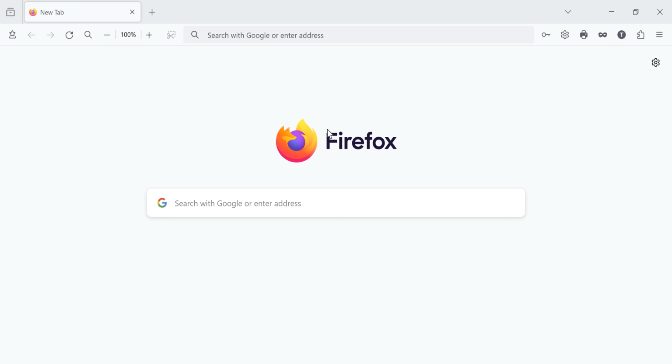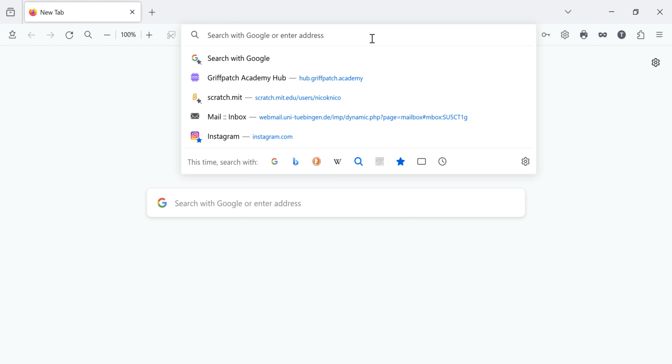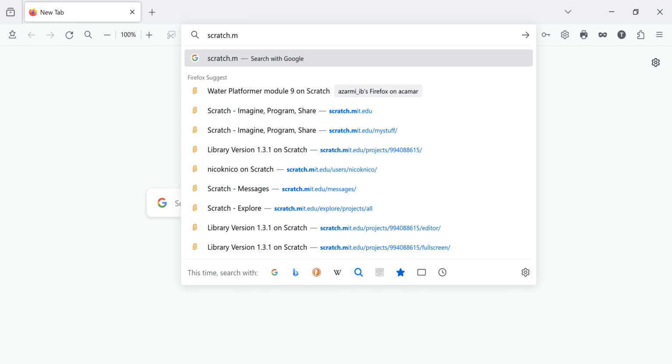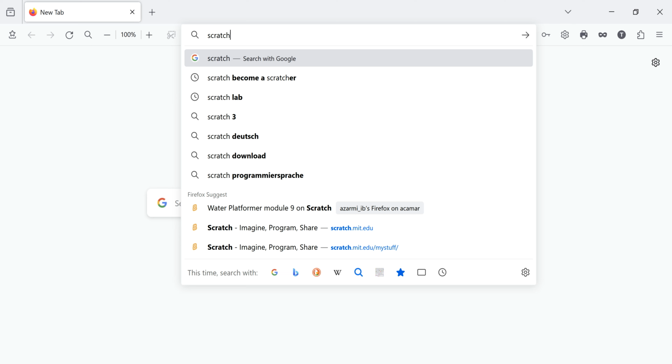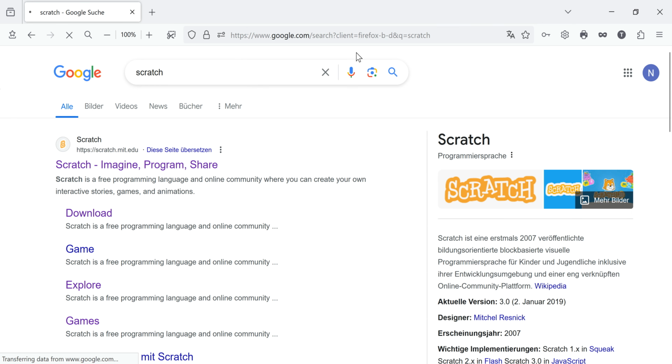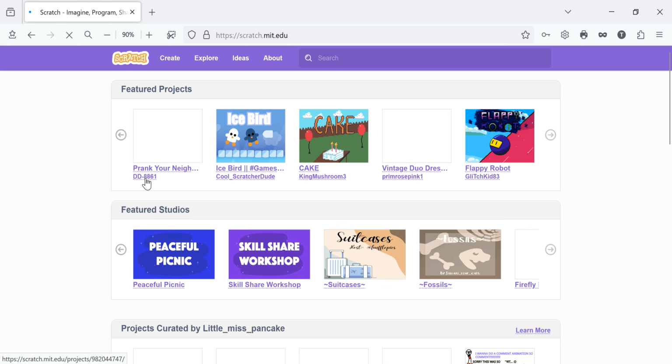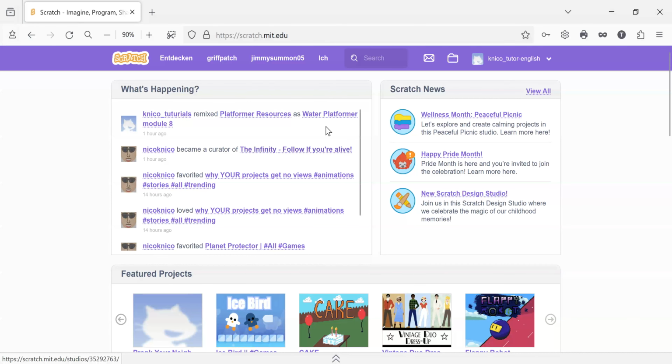So first we enter Google or Firefox and search up Scratch. I have the link already here when I type S, but I just search up Scratch now. And here, this first link is Scratch, the Scratch official website.